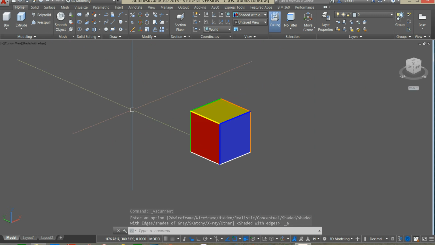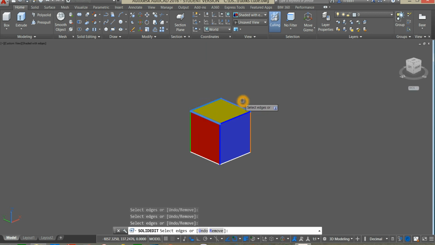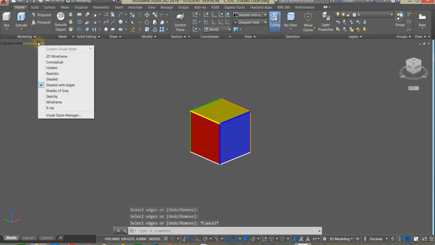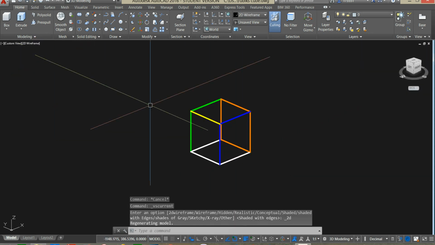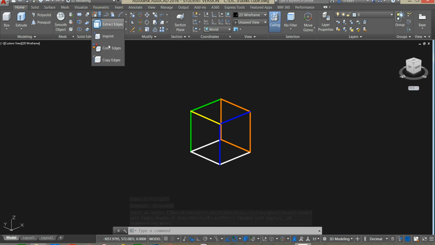Now we can color the edges. Color edges. Select this edge, that. Or maybe we should change this to the wireframe. And click this drop-down arrow and select color edges.